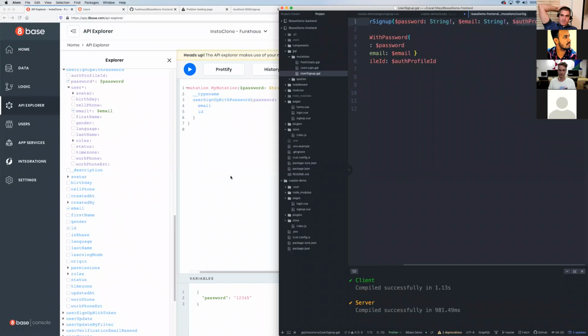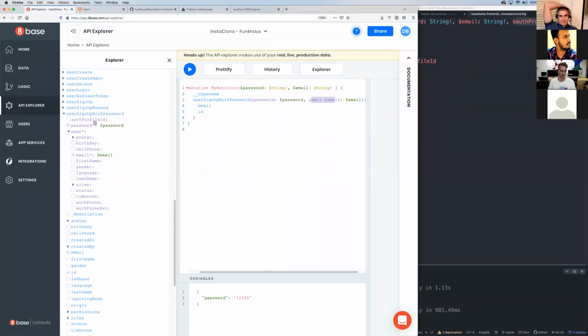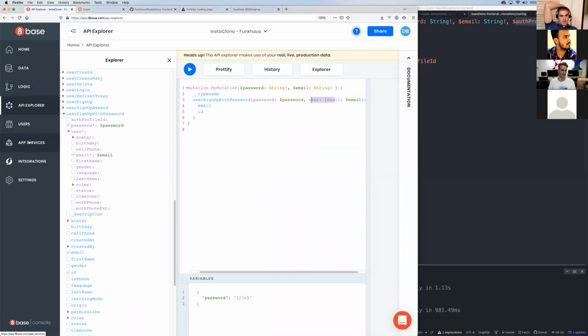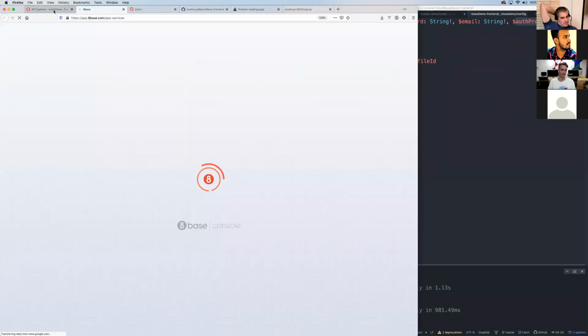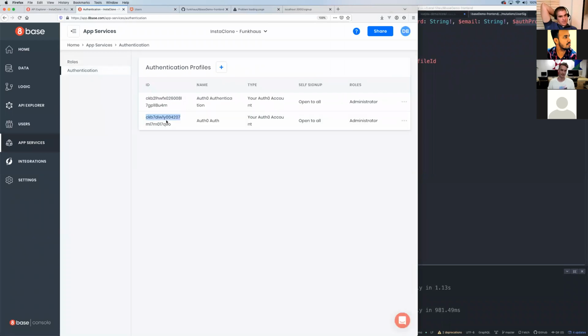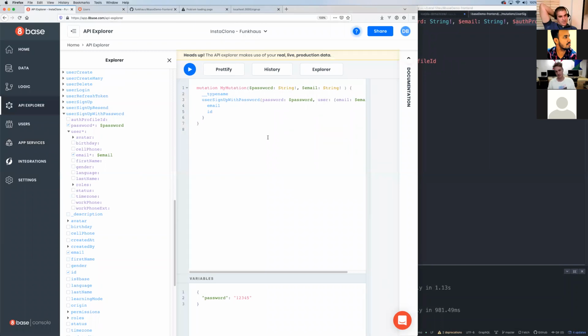And you also need to include the auth profile ID, which is that environment variable that we got from the auth profile setup stage here. So we're going to pass that in through the environment variable in a minute. But anyway, so that's how you sort of do this.